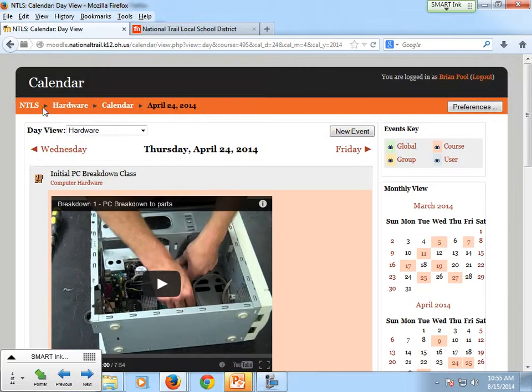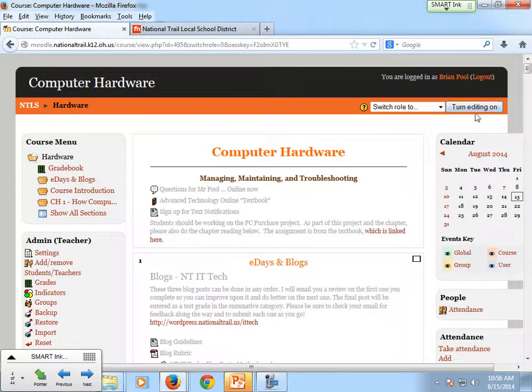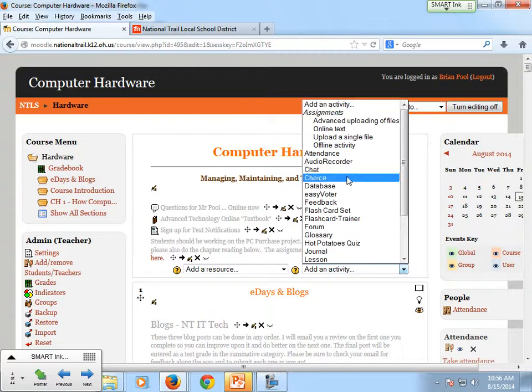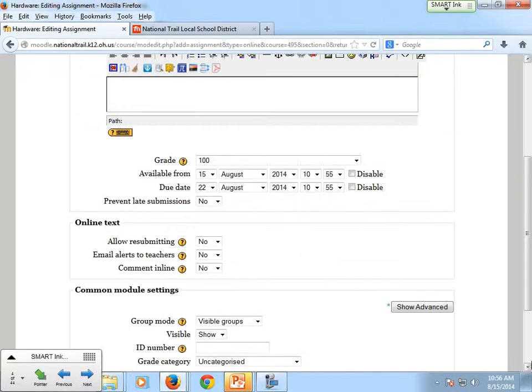But if I go to my class and I want to do something, I'm going to give you a really short and sweet version here. All I do is turn editing on, and then it has a bunch of drop downs, and then to add something, I want to add an online text, and then I type in what the name of it is, it gives me a block, how many points it's worth, and I hit save. I mean, it's really, really simple.